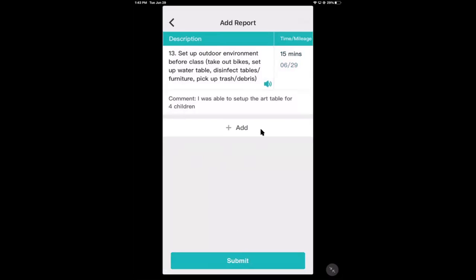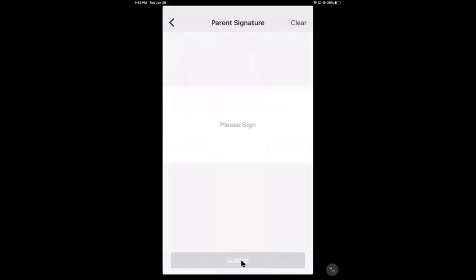If I did do additional things, I can quickly click add and other options will show up for me so that I don't have to submit every single time, hence saving me more time. So click submit, sign one more time. And done.